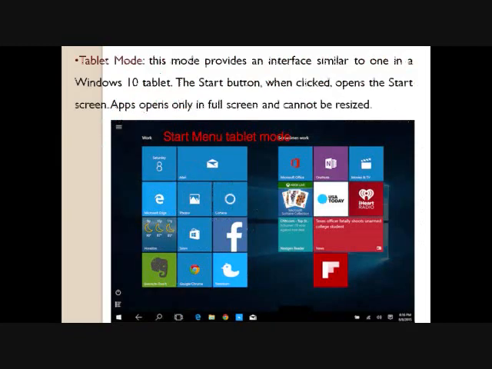The next mode is tablet mode. This mode provides an interface similar to the one in a Windows 10 tablet. The start button, when clicked, opens the start screen. Apps open only in full screen and cannot be resized. In the desktop mode, we can see multiple windows at the same time. But in tablet mode, we cannot see multiple windows at the same time.